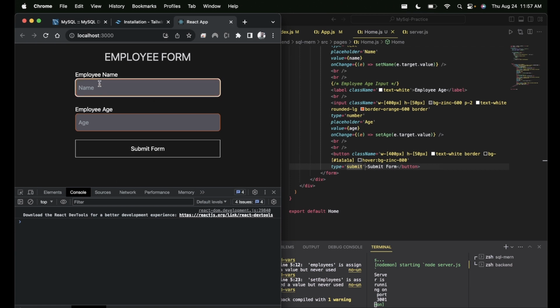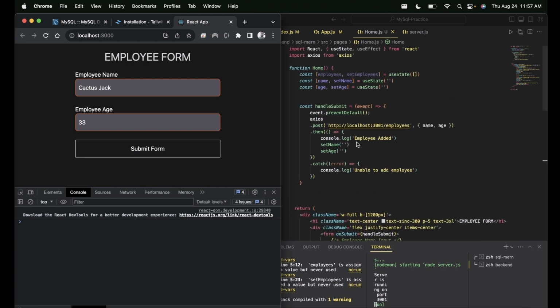So the name, we're just going to say, let's say Cactus. I was just watching wrestling the other day, so Cactus Jack, right? So let's say Cactus Jack is 33 years old. So we can just go ahead and hit submit. If it's good, remember, we'll get employee added. If there's an error, it'll give us in the console.log unable to add employee. So let's hit submit, and it's saying unable to add employee.